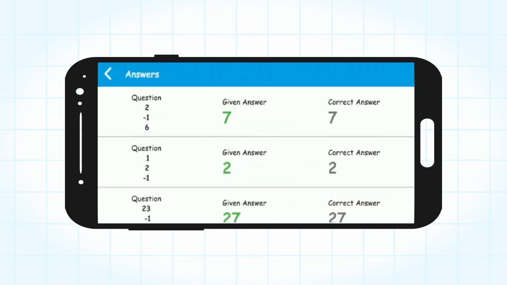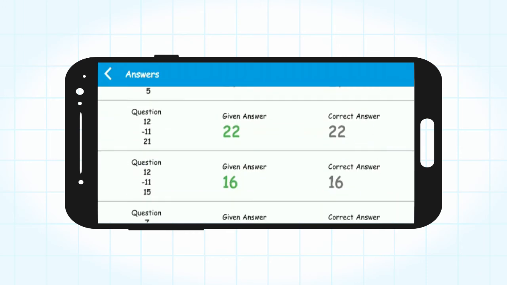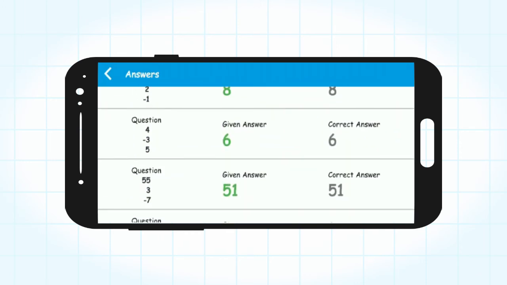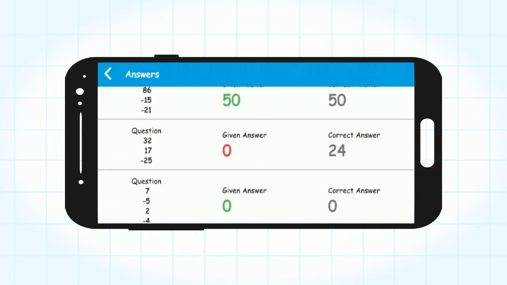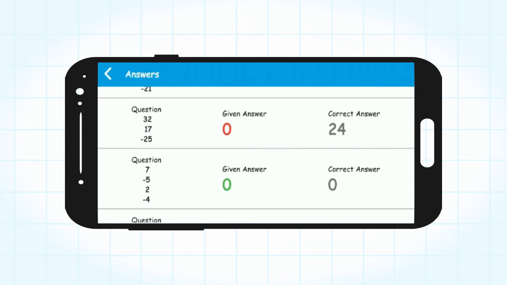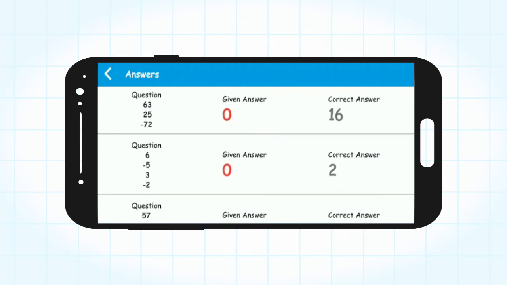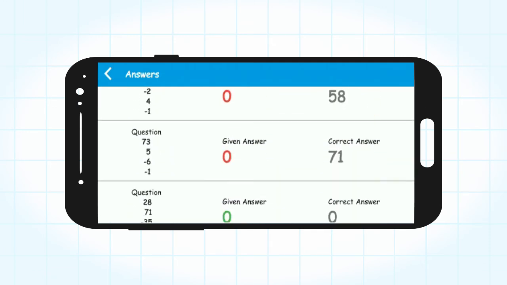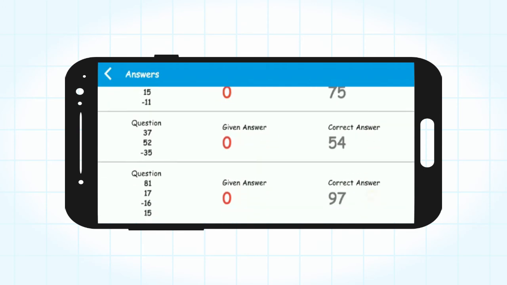See, in view answers it is clearly stated: the question, the answer which you have given, and the correct answer. All these things are available for ready reference. So from here onwards, see the problems where you have given a wrong answer, it will show in red color.